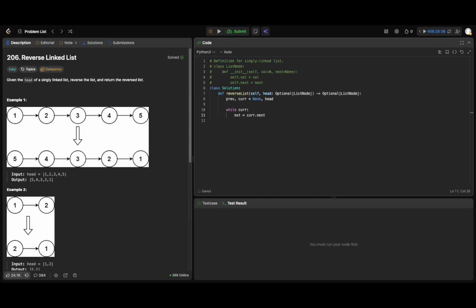And then we want to flip the arrow. current.next equals previous. This will point back to the previous node. In this first iteration, it'll point 1 to null, right? The previous is null right now. And then we want to move forward. So previous will now be the current, and then the new current will be the bookmarked node, next.